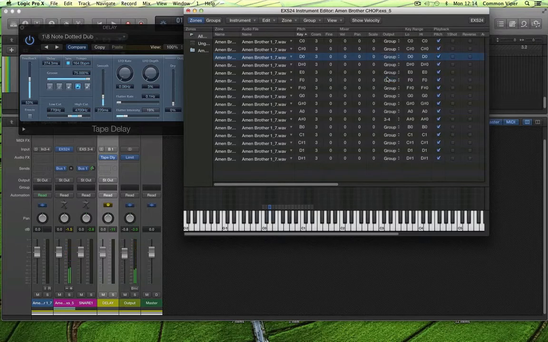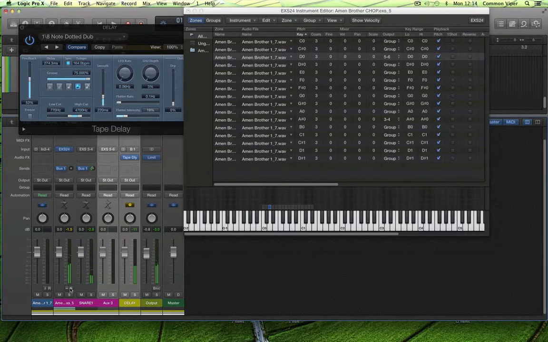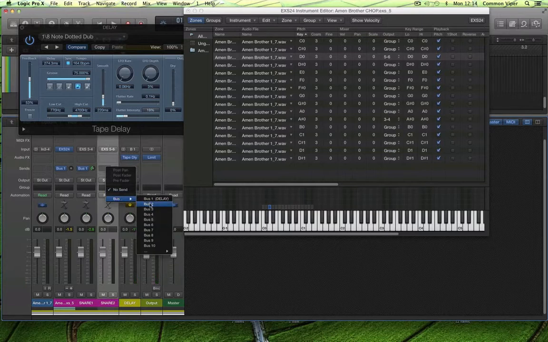So let's select another snare and put it out of a different output, 5 and 6. So we've got 1 out of 3 and 4. And 1 is going to be out of 5 and 6. Select a new aux channel for that snare by pressing the plus sign on your EXS instrument on the mixer page. Set up your auxes.